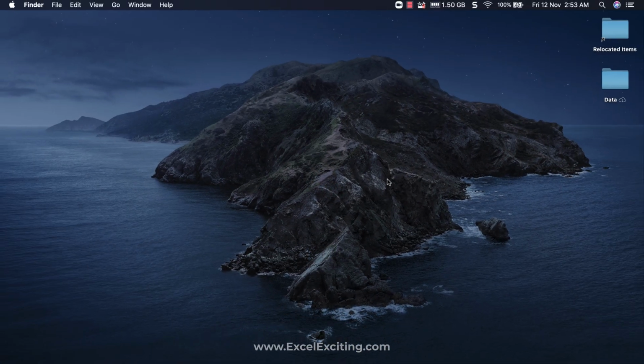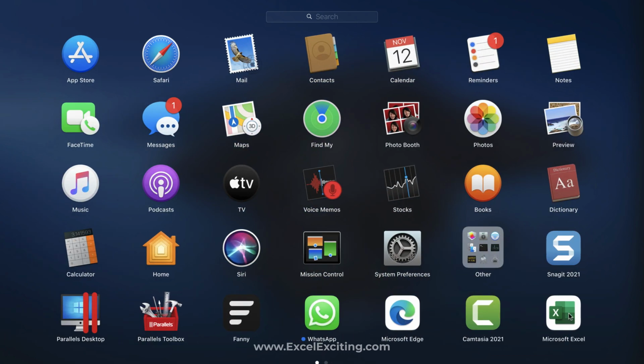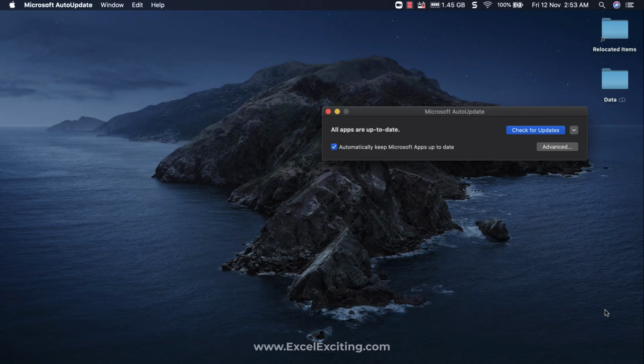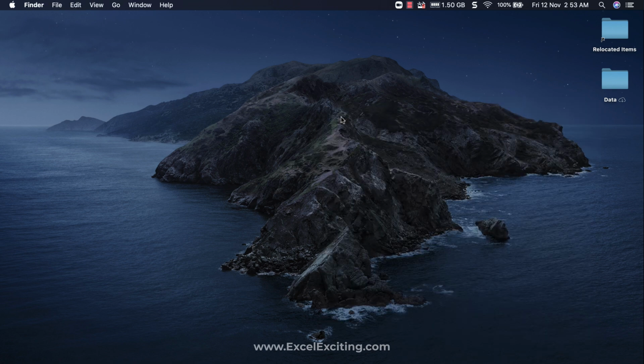Let's go and see some apps. Perfect. So we have got Outlook, OneNote, OneDrive, and Word and Excel as well. Now, whenever you download from the Office website, you get Microsoft AutoUpdate, which checks and updates the latest copy of any applications available. When you download from the Apple stores, take care of that, and you will not find any difference in updating from Apple stores or from Microsoft AutoUpdate.